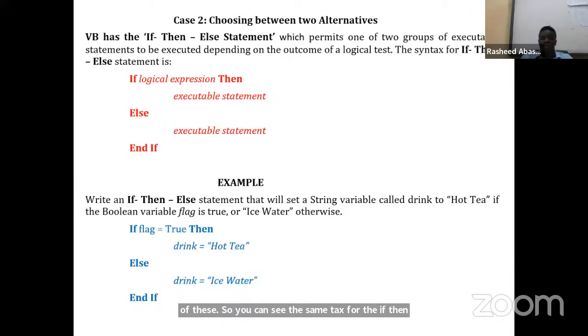If, just as we have in the previous case, If is followed by a logical expression, then we have Then after that. So the statement that you want to execute, followed by Else. As you can see, there's no logical expression attached to Else. So after Else, those statements that you want to execute, you have them under the Else block or structure. And in the end, you close the whole condition statement by End If.